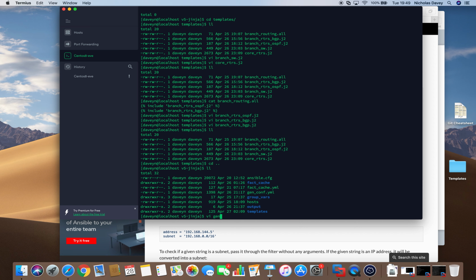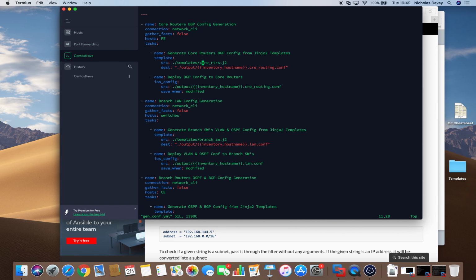So if we have a look at that, what I've done is I've split this playbook into 3 plays. So I have a play for the core routers, a play for the switches, so the hosts is using the group switches, and then a play for the branch routers using the group CE. Each of the plays does the same thing.